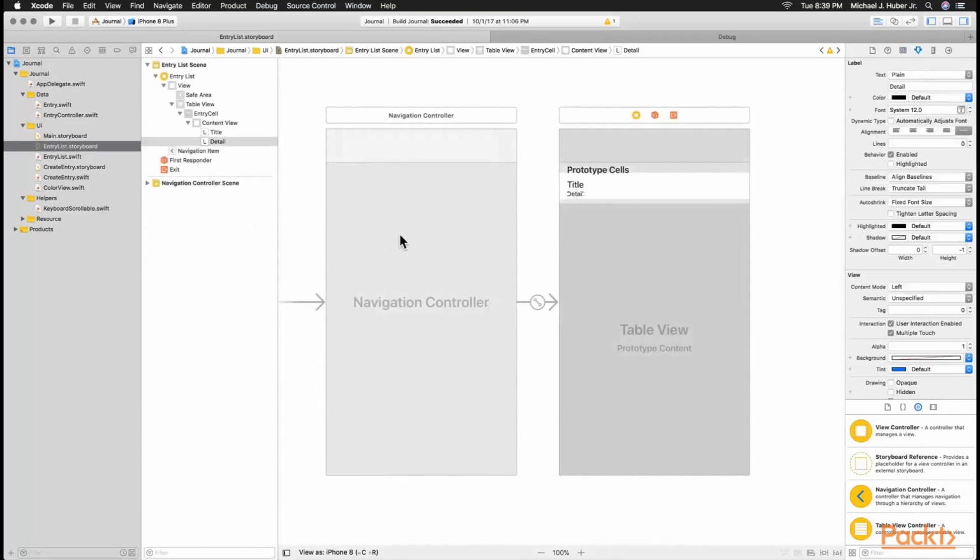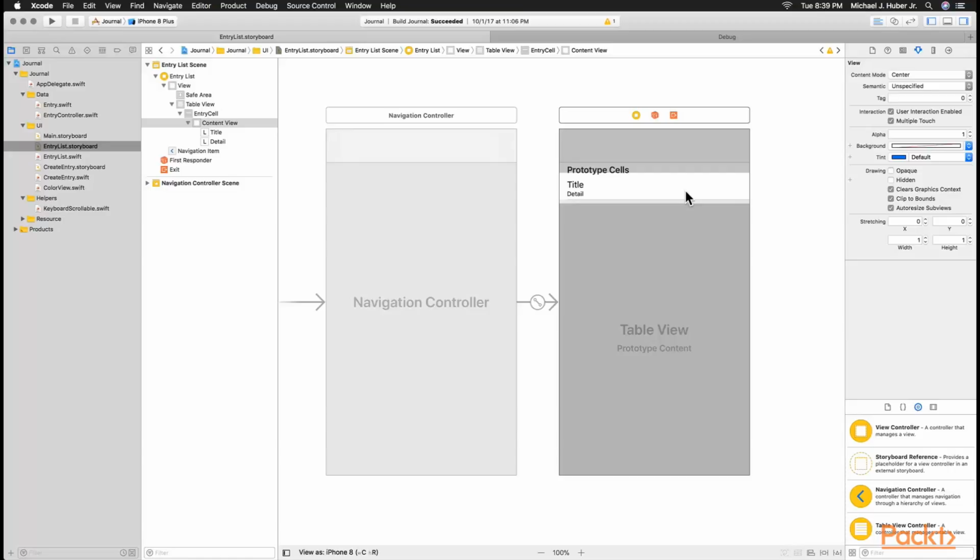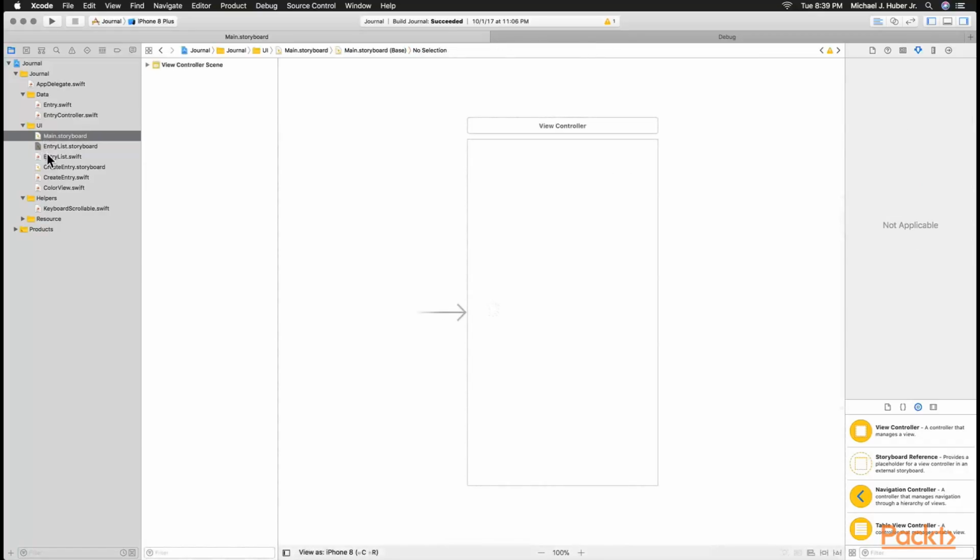On our entry list, we might want to have an add button to be able to display our create entry. Or we might want to select on a cell here to be able to get to a detail of the entry and make edits to that entry. There are some decisions we have to make. But for now, let's set up our main storyboard to be the central hub for our view controller transitions. We'll go to main storyboard, and we want the entry list to be the first view controller that we see.